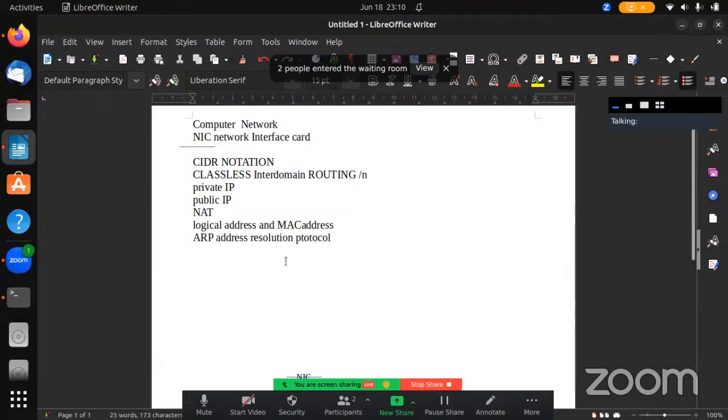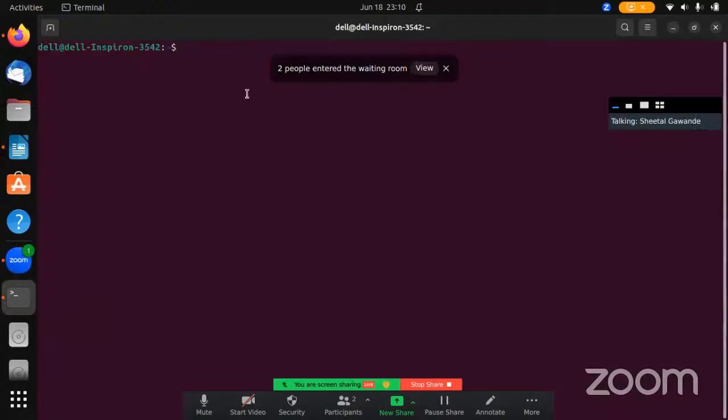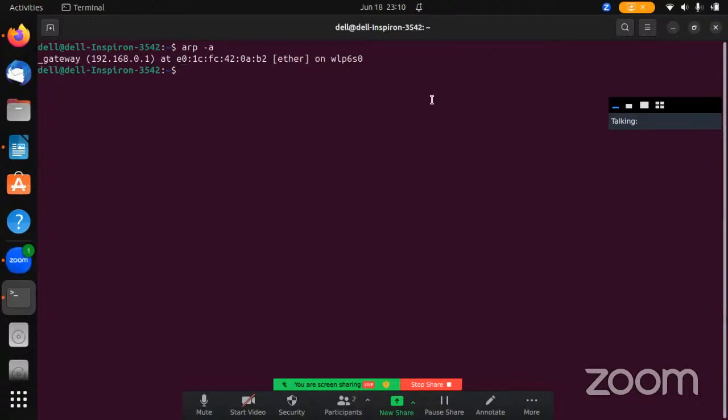So this is ARP. Now let's check this. What we are getting is the ARP cache. The command is simple, arp -a. So you see the IP address, the logical address, and the corresponding MAC address.